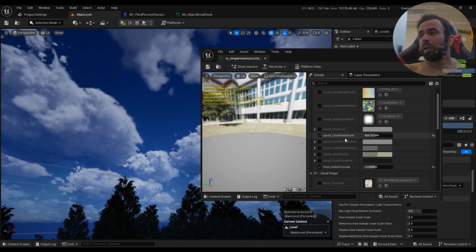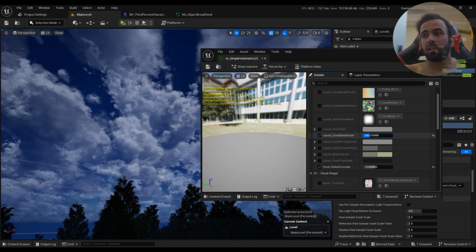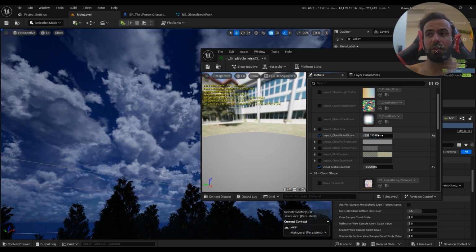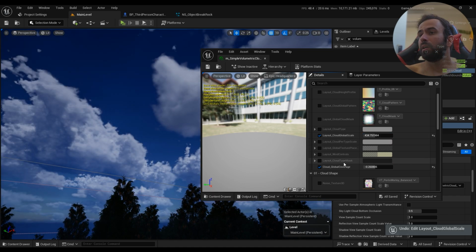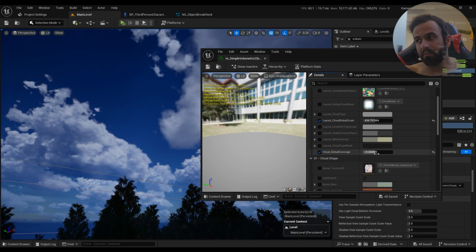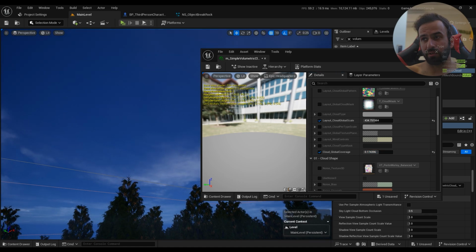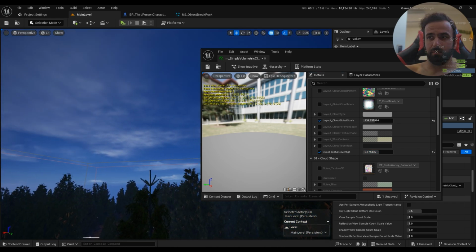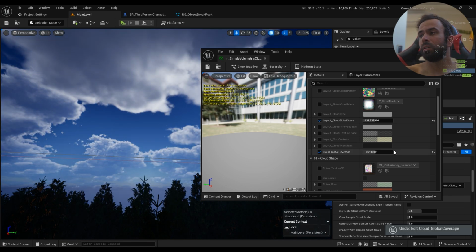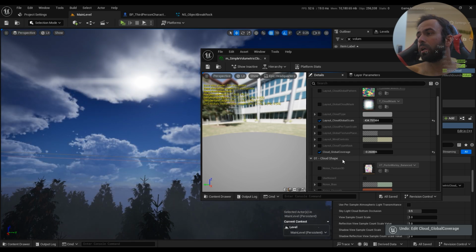So global cloud scale is something that you can change, that represents the scale of the clouds, as you can see. The cloud global coverage, as the name suggests, is about the coverage of the sky. You can have something that's completely cloudy or something else, or something sunny, completely sunny with a little bit of clouds in the sky.